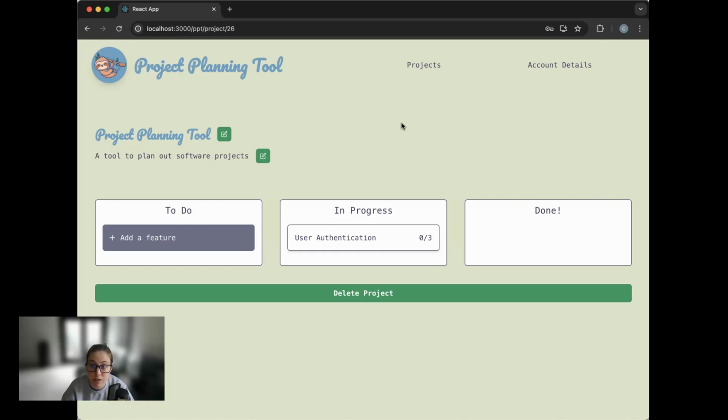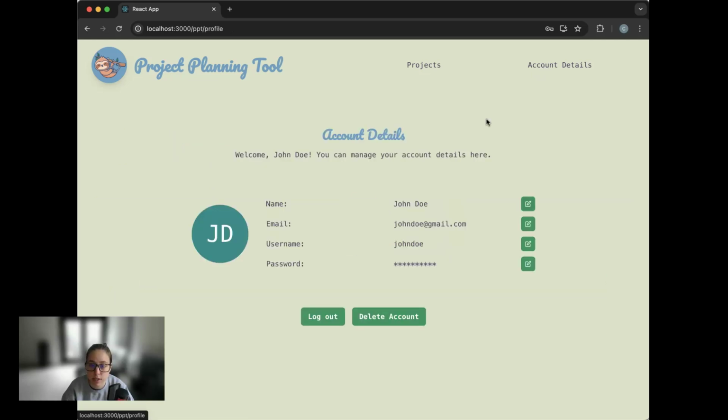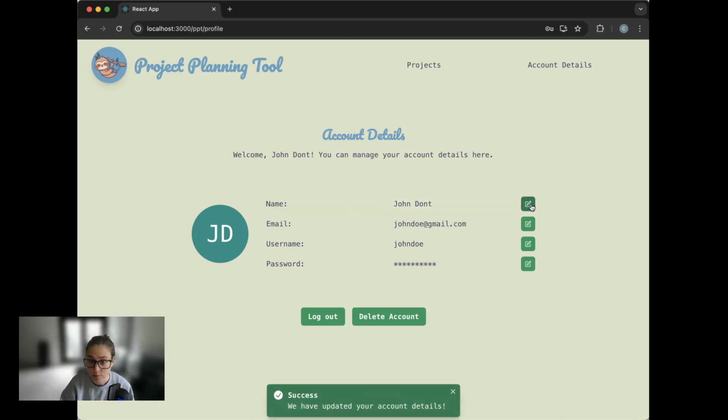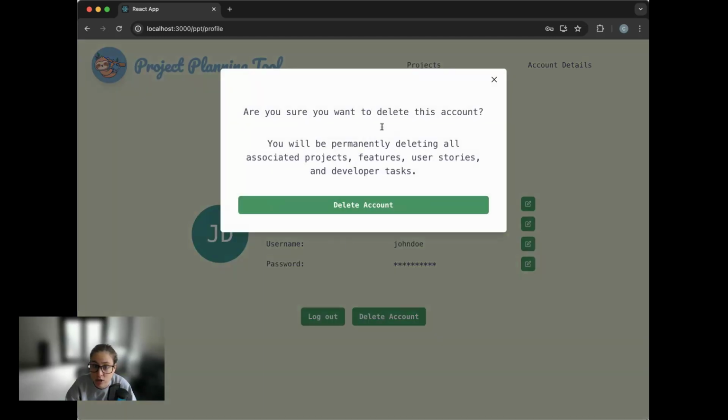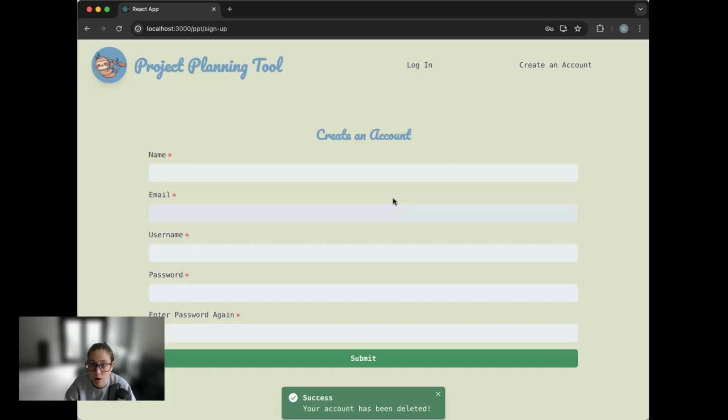Okay, some of the other things that you'll need to build out are account details, right? So having a user be able to create an account is not enough, because what if the user wants to edit their name? So what if John Doe remembers his name and now he's John Don't, you know? He needs to be able to edit his name. He needs to be able to edit all of his details. Users also need to be able to delete their account, okay? So if John Doe doesn't want to be here anymore and doesn't want us to have his data anymore, he should be able to do that, okay?